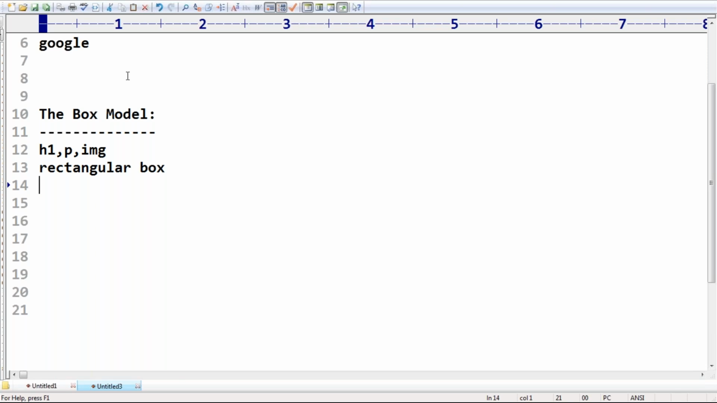I have a P tag, an H1 tag, an image tag, an anchor tag. Any tag, every element inside HTML is represented by using a rectangular box. Remember this. So the rectangular box is nothing but the box model, right?